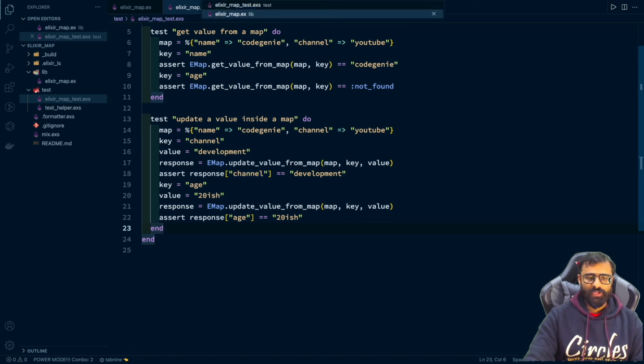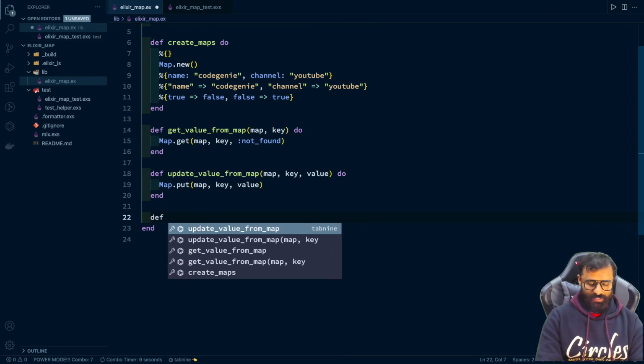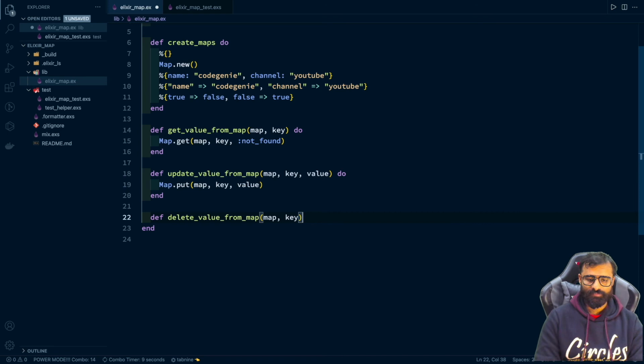Now head back to our main module. So the next method which we are going to talk about is how we are going to delete a key inside a map. There are a couple of methods, just like updating a map, so we are going to talk about them one by one. Okay, so let's just define delete value from map. Yep, we don't want any arguments right now, so do and end.